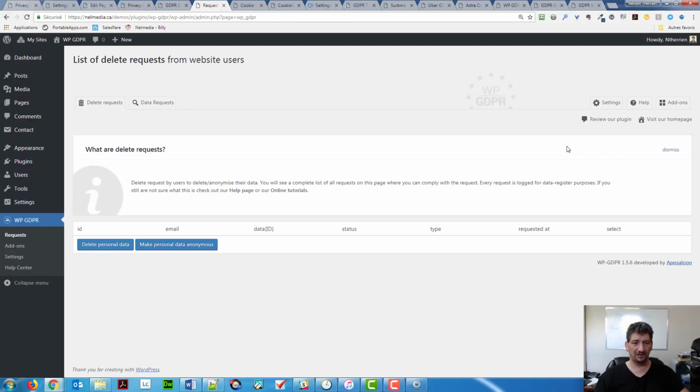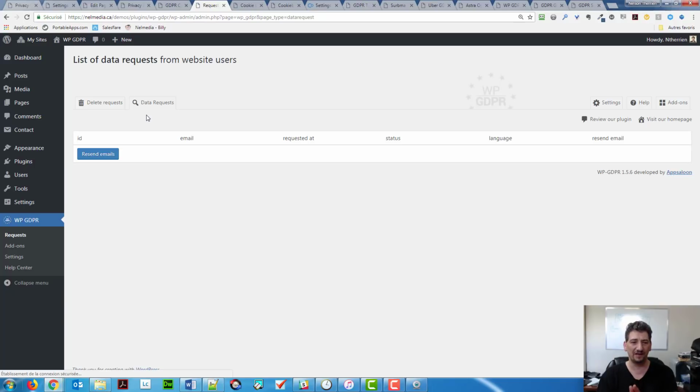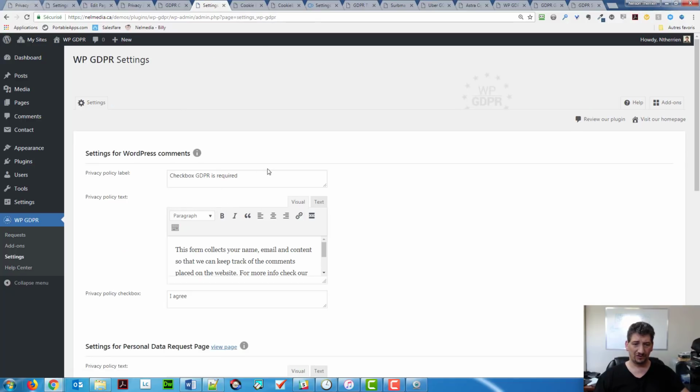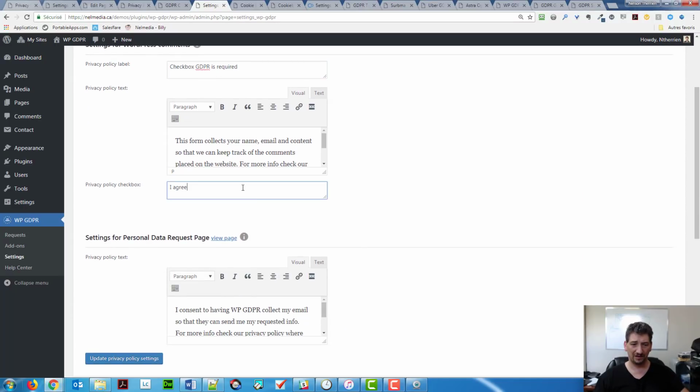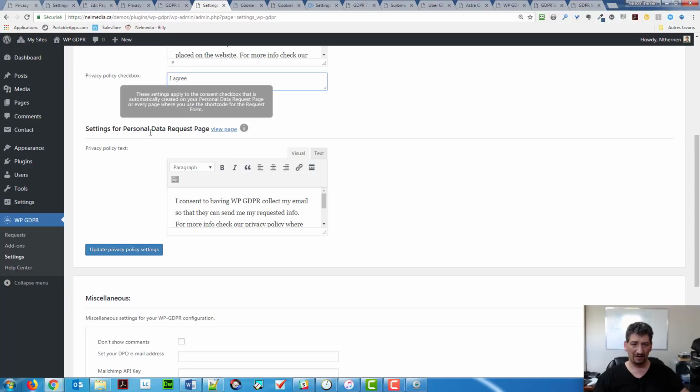Next, the WP GDPR. So that one here, we have the requests, a little bit like the WordPress one has. So the delete request and the data request. So those that just ask for having access to their data, and those that have asked to be deleted. We have these settings here. So GDPR is required. You have the privacy policy text here and the agree checkbox. And you have the settings for personal data request page. If you have the request page, you can view the page.